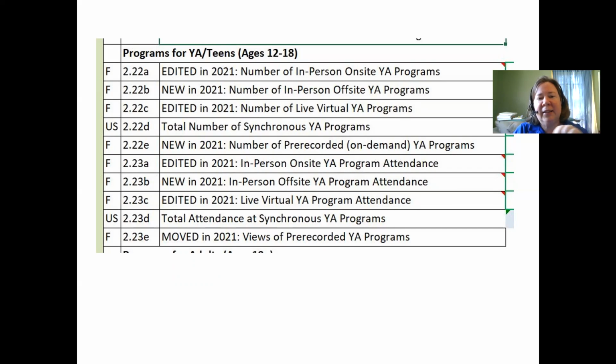So sometimes IMLS asks these big total number questions, and I can't give them the total until I ask you for all of the extra little bits in between. So that's what a feeder question is: I need to ask you these little bits in order to get to the big total that they're asking for. So you'll see here, we start with the number of programs, whether they're on-site, off-site, or live virtual for each age range. And then this total is an automated formula that we'll just fill in the form for you. And then you will put here the number of pre-recorded or on-demand programs. So that's the number of programs at the top.